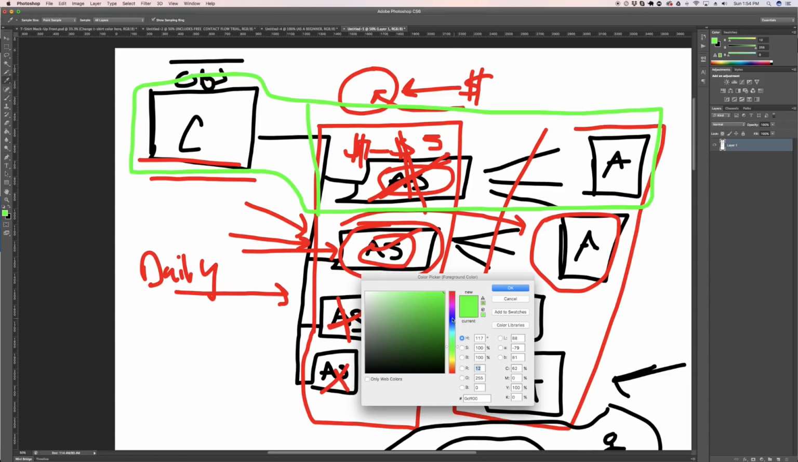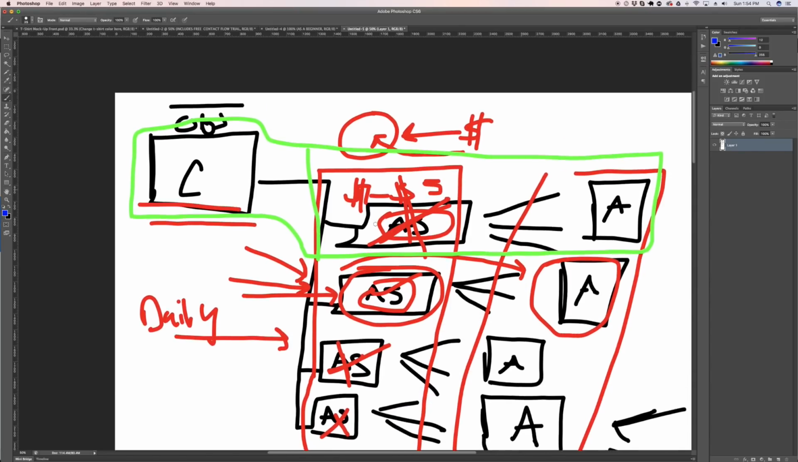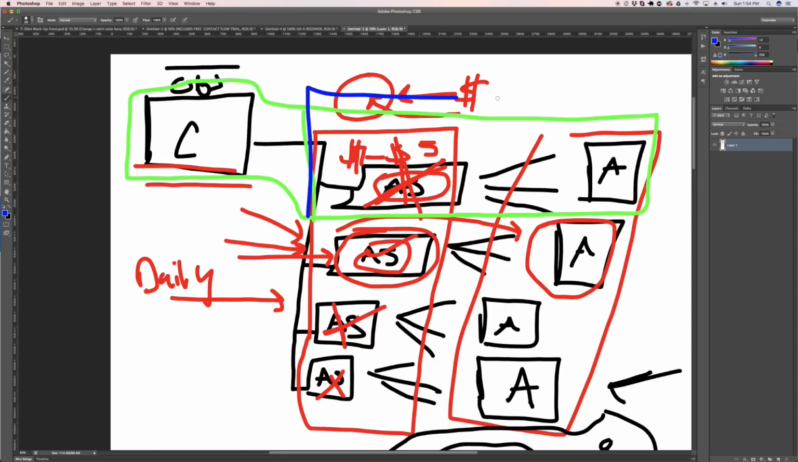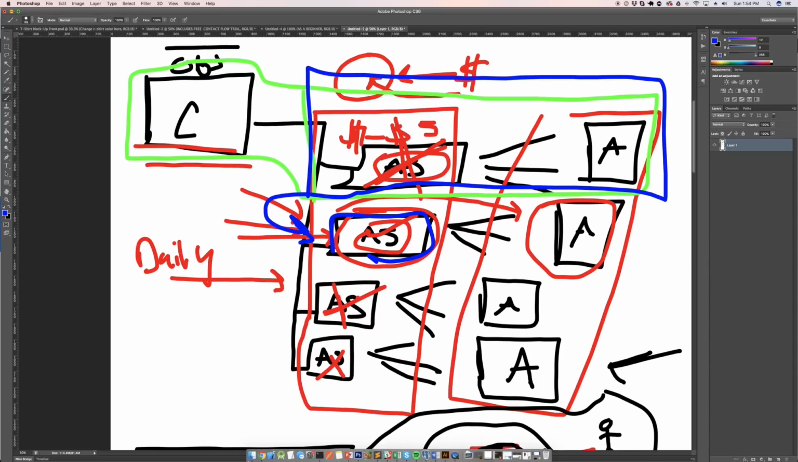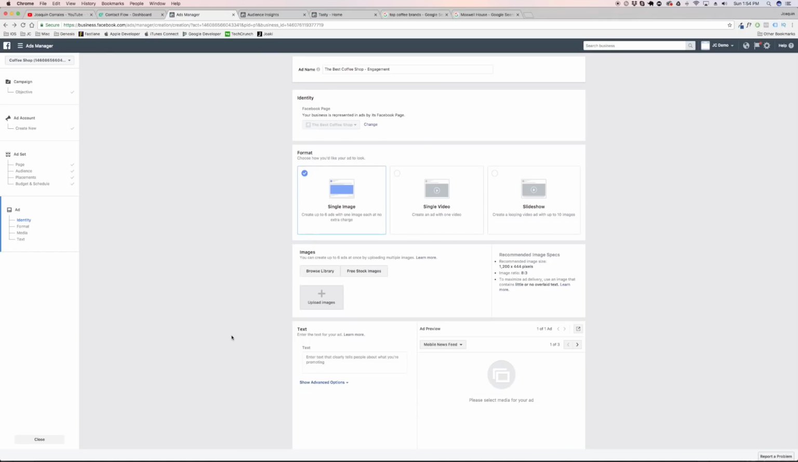So let me change the color one more time. What we're gonna do after we finish what we're about to do is come here and duplicate this into another one, except we're gonna change who we're targeting. That's gonna be the easiest way for us to test all of this. It'll make sense as we do it, so let's go on.